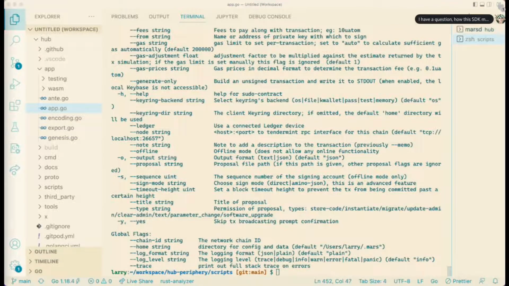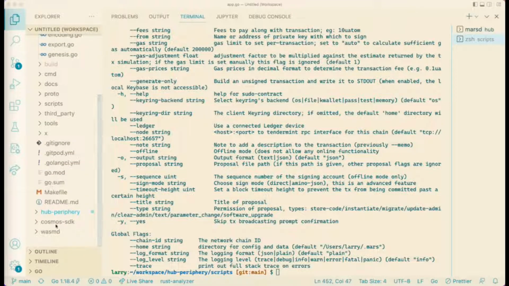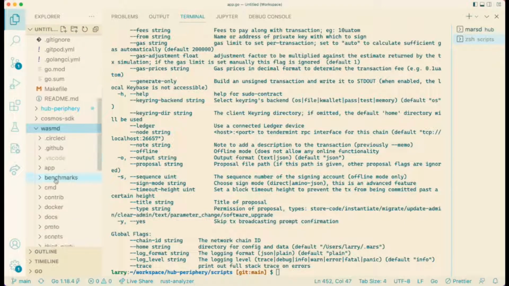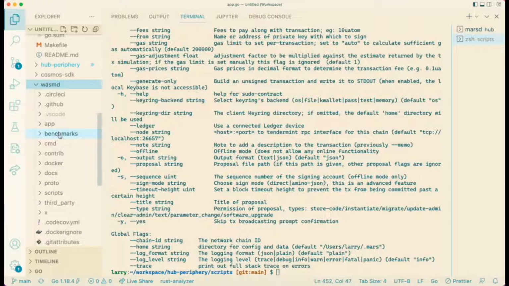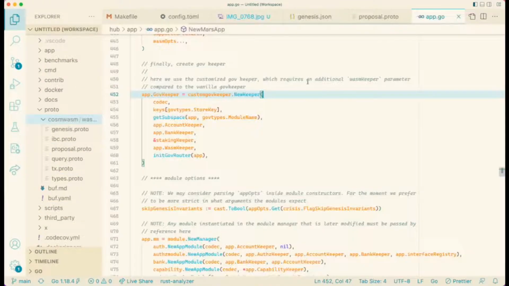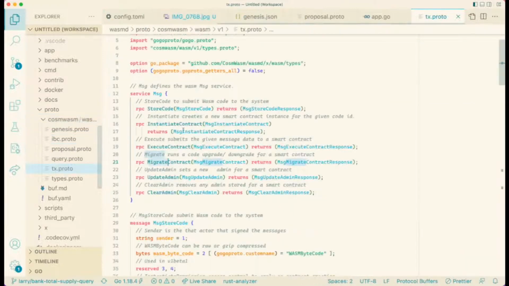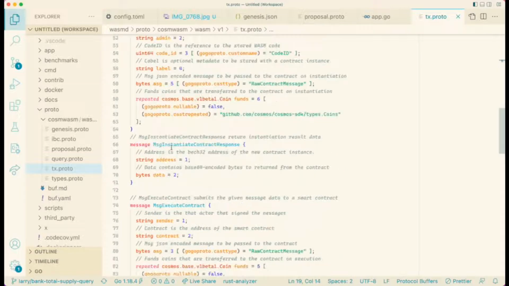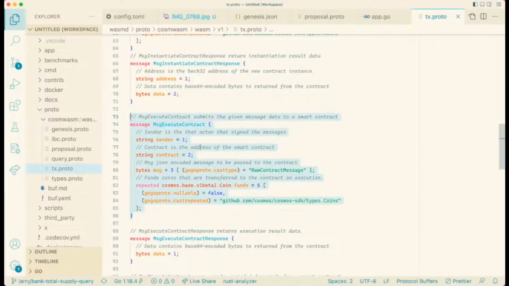How is the SDK message connected with the smart contract endpoint? That is handled by the WASM module. So when you first send, let's say, the execute message to the chain, the message is dispatched to the WASM module. So let's say you execute. This is what the WASM module will receive.